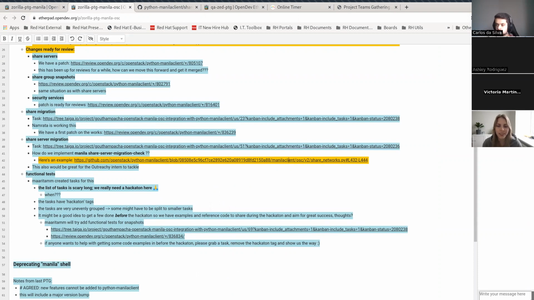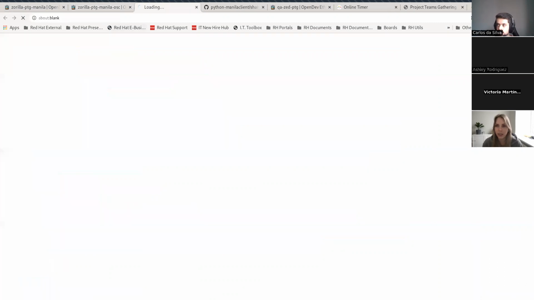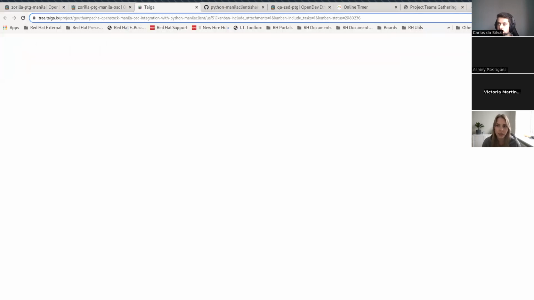And then we have the functional tests, which until now were just one note. Okay, we need functional tests. But now what I did, I added the tasks to the board, and now it became really scary. I don't know, Carlos, if you want to open the task board. I went through all the command groups and I added tasks to the board. I tagged them with Zorilla and Hackathon. And there's a lot to do.